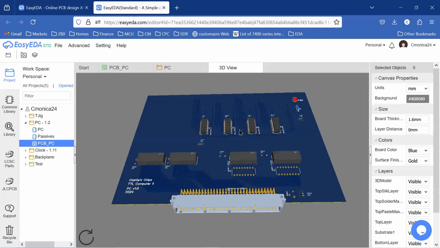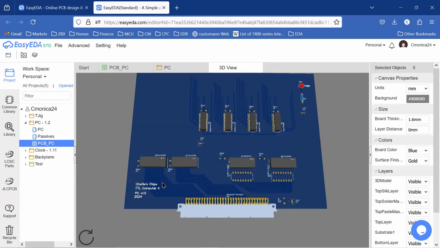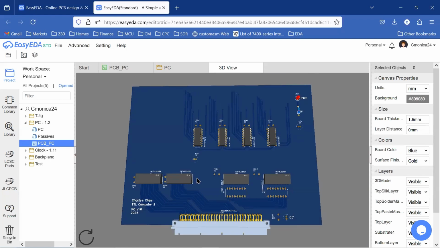Okay, that's our 3D design for our board. Our output elements, our input buffers, and then the four 161s here. And again, our power indicator up here.